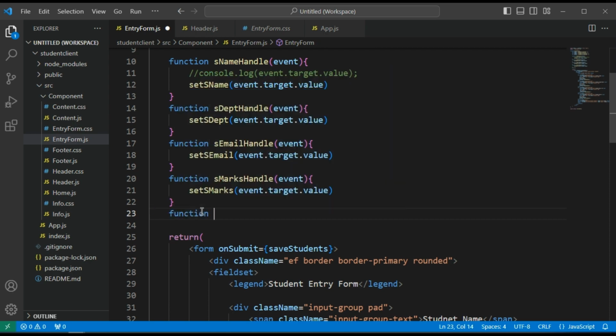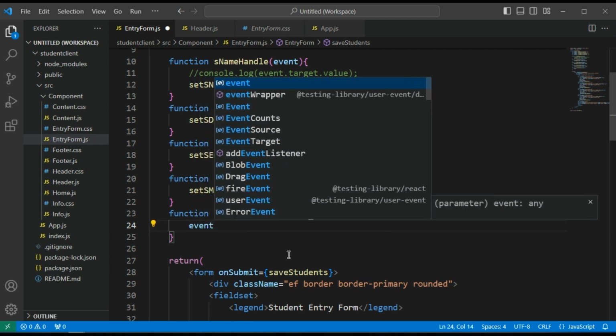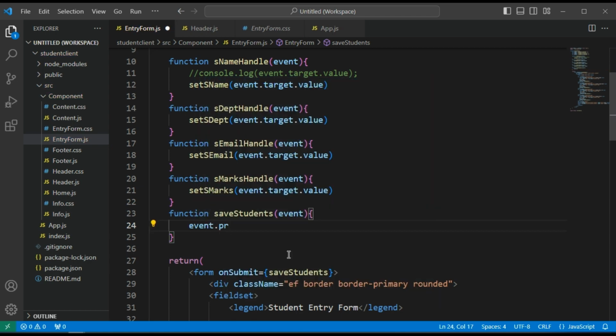For that function saveStudents, the saveStudent is an event handler, so it has the argument event. The default submit process would be prevented. For that we have to use the event.preventDefault function. In preventDefault, D is uppercase. D is in uppercase.